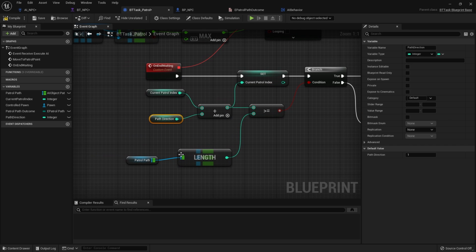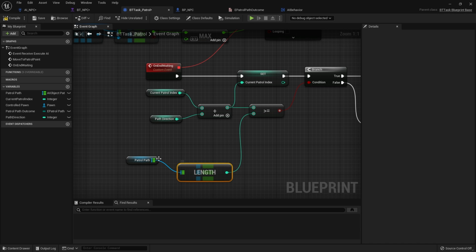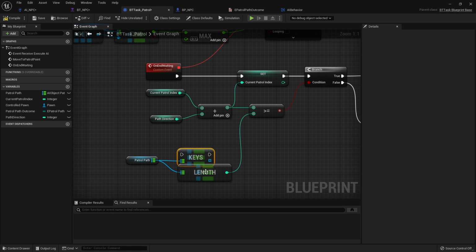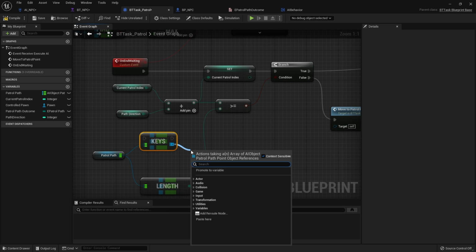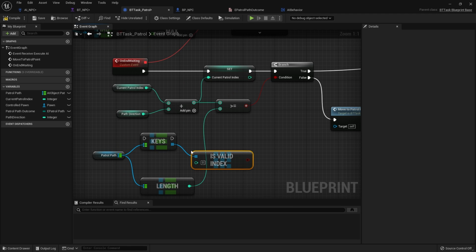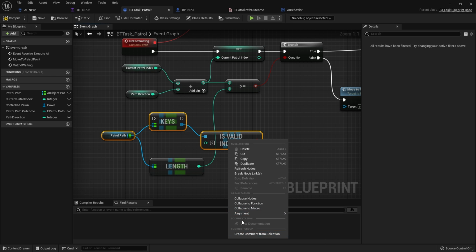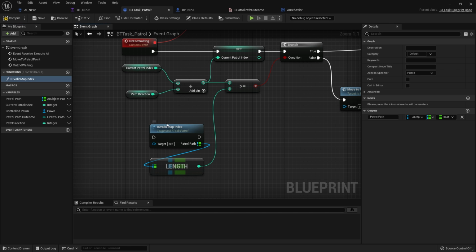valid. Now, at the moment, we're just doing a check for length. We want to change that to a check of validity. So I'm going to change that from length there, and we're going to do keys, is valid index. And I'm just going to make this a little function for us. I'm going to right click on this and collapse the function, and we'll call this one is valid map index. And I'll make this a pure function.